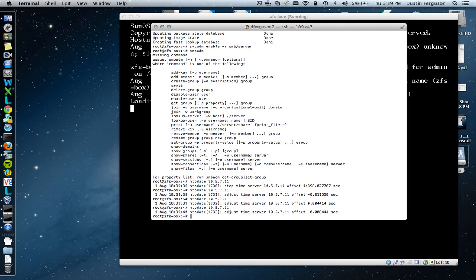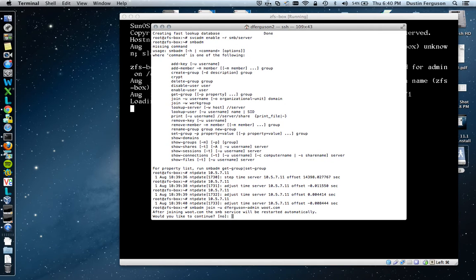So the next thing we're going to do is smbadm join, the username that can join the domain. So dferguson-admin, and then the name of the domain, which is root.com. So let me just talk to you about this real quick. Things that I've done previously is you have to actually create the object within Active Directory for the machine. So I created ZFS-box. And then you also have to make sure that DNS is working for the server with the domain that you're trying to join. So let's see. Yes, it's just saying that the service will be started automatically.